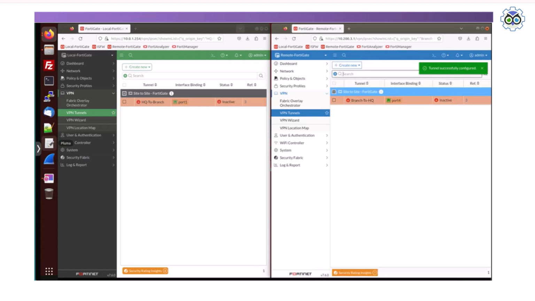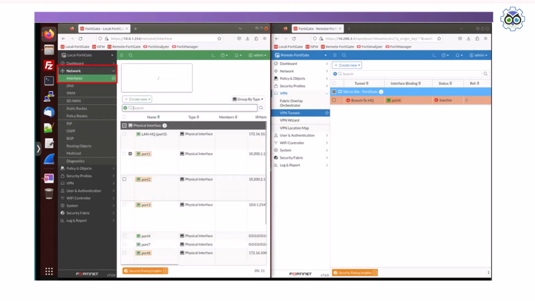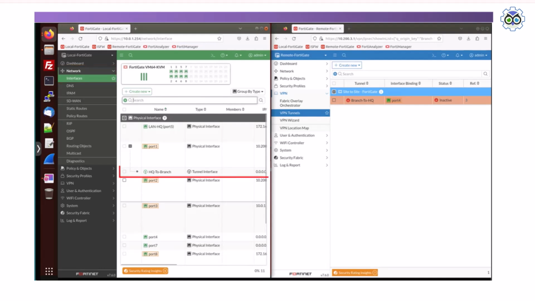Before testing if our configuration works, let's examine the objects created by the VPN wizard. I will do this on one of the firewalls only, since the other one is basically the same. Let's start by clicking Networks and then Interfaces. Expand port 1 and notice the tunnel interface named HQ to branch.